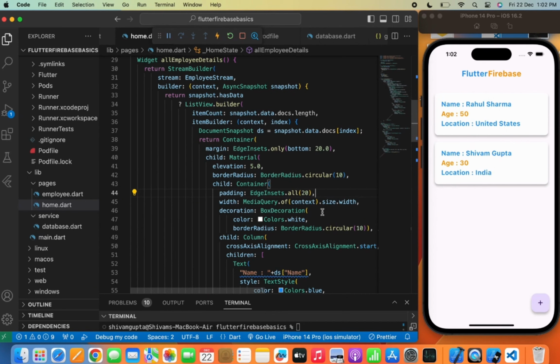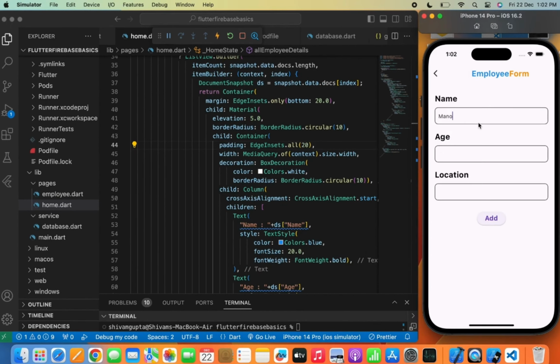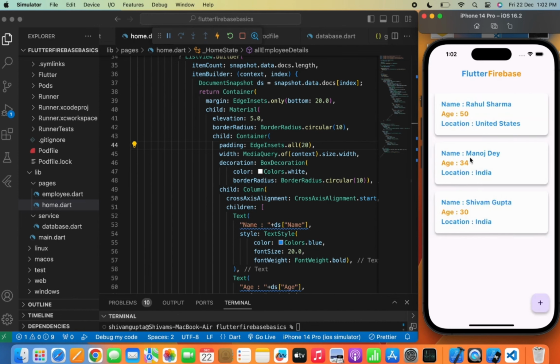So let's move and add one more user, and it will show the details of that user on the home page in just a few seconds. In the name I will write Manoj De, age 34 and location India. Now click on add. So the details have been uploaded successfully. Now let's move to the home page again, and here you can see that it just takes a few seconds to show the details from the Firestore database. So we have done the second part of our CRUD method, which is read.